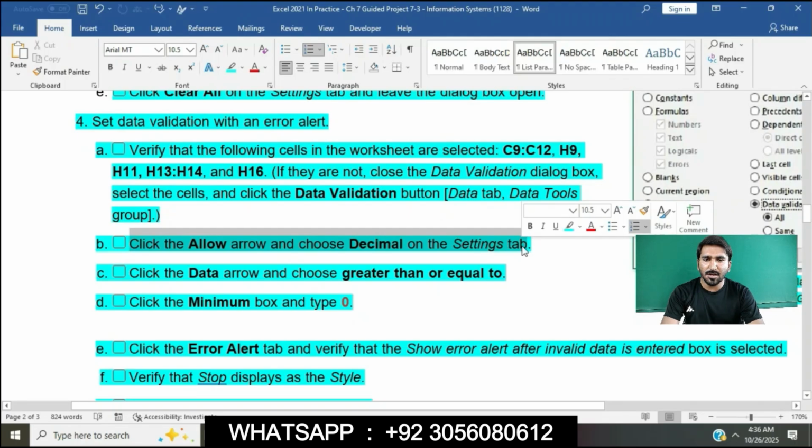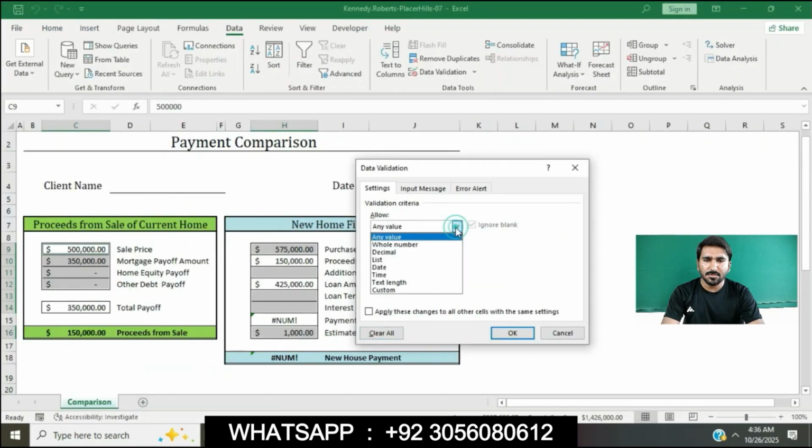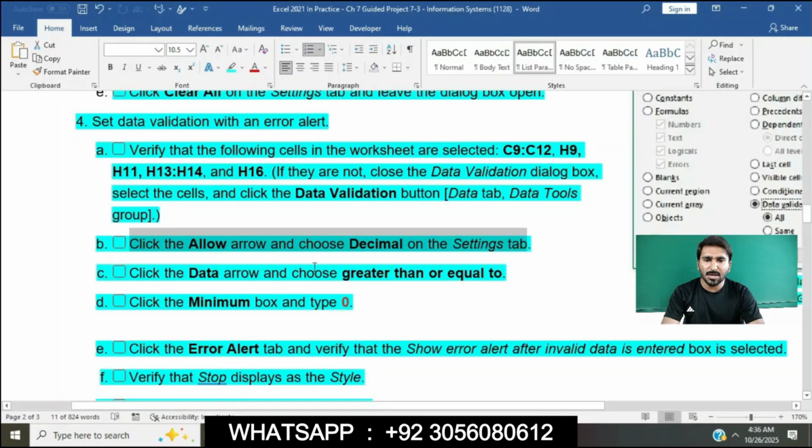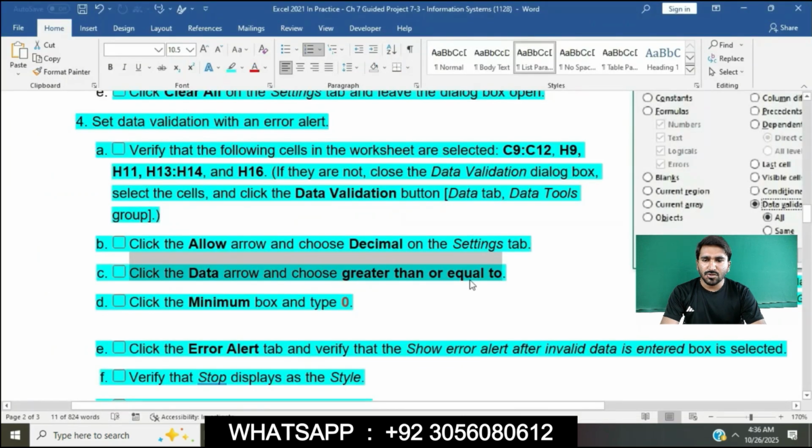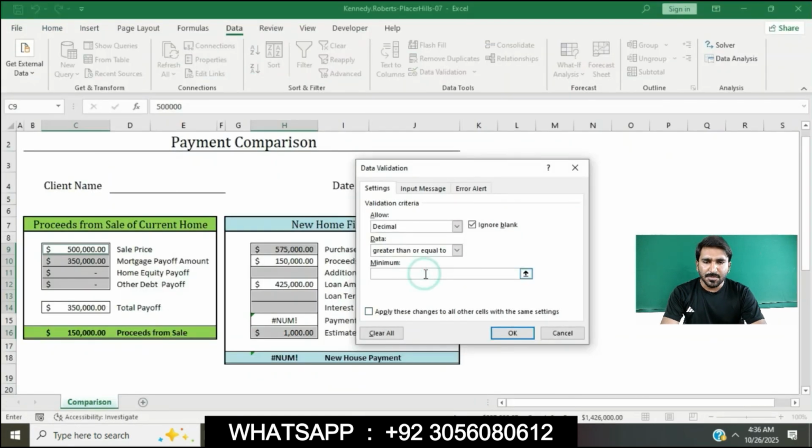So point B, click the Allow arrow and choose Decimal on the Settings tab. So point C, click the Data arrow and choose greater than or equal to. So point D, click the Minimum box and type 0. We will type 0 in the Minimum box.